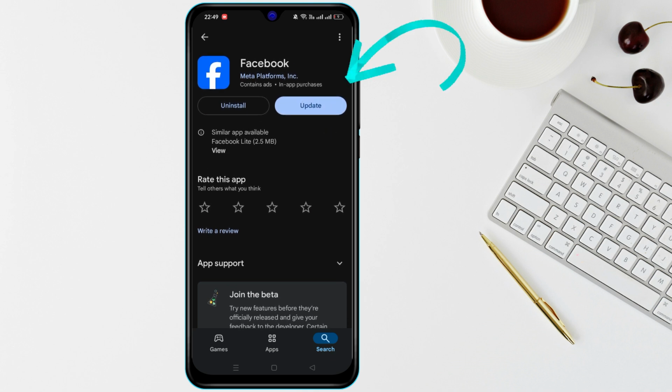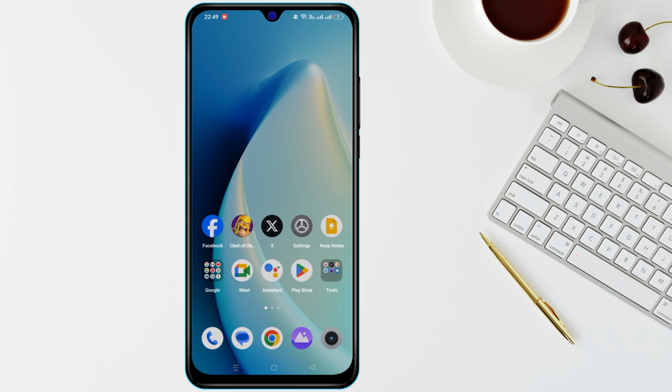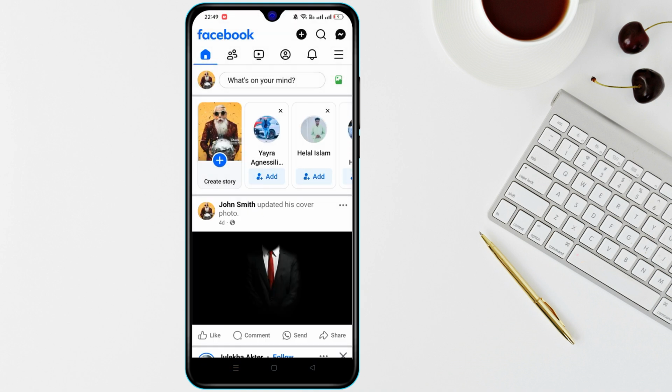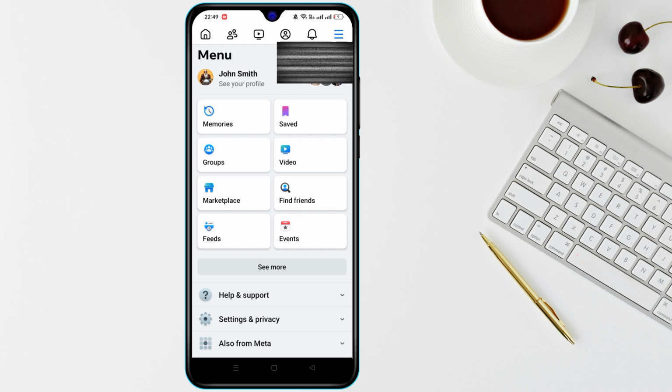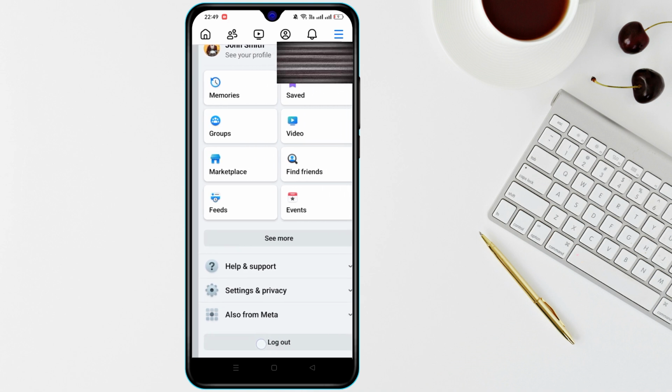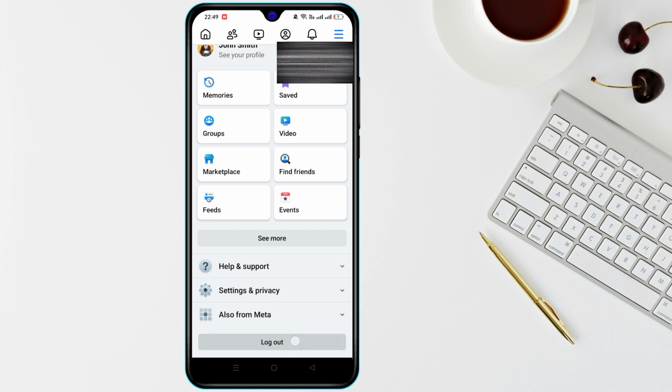If you still don't see professional mode, try logging out of Facebook and logging back in. Go to the menu, scroll down and tap Logout. After a few seconds, log back in and check if professional mode appears.